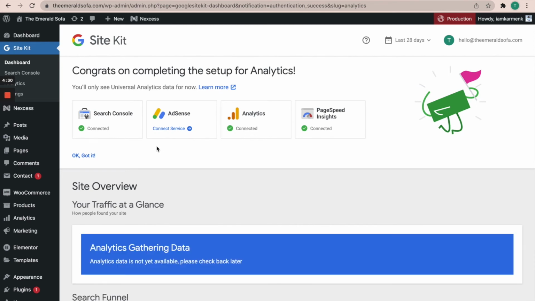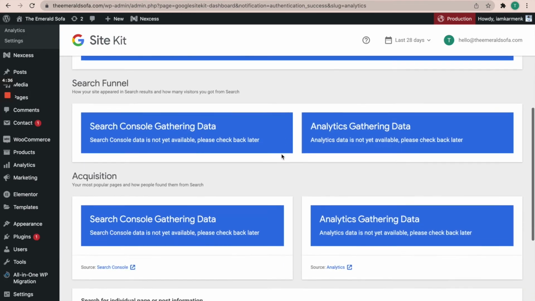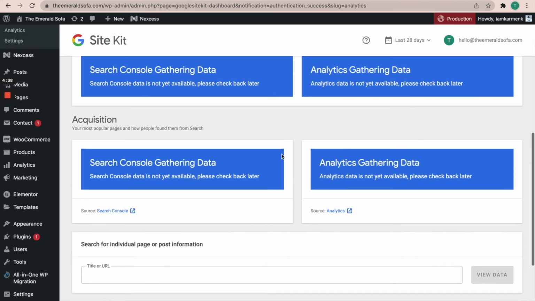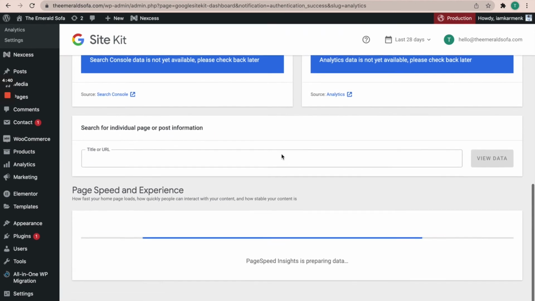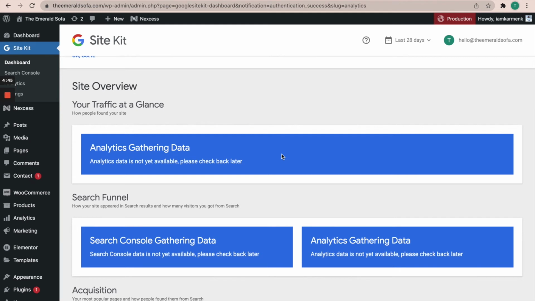All right, so awesome. So now we have Google Search Console set up and we have Google Analytics set up. So now we can start to see our analytics right here on our WordPress dashboard. All right, and in the beginning, you probably will see these blue boxes saying that some of this information is not available. Keep in mind, we just set up this account, and so there's not going to be much data. It's going to take a few more days for the data to show up in here.